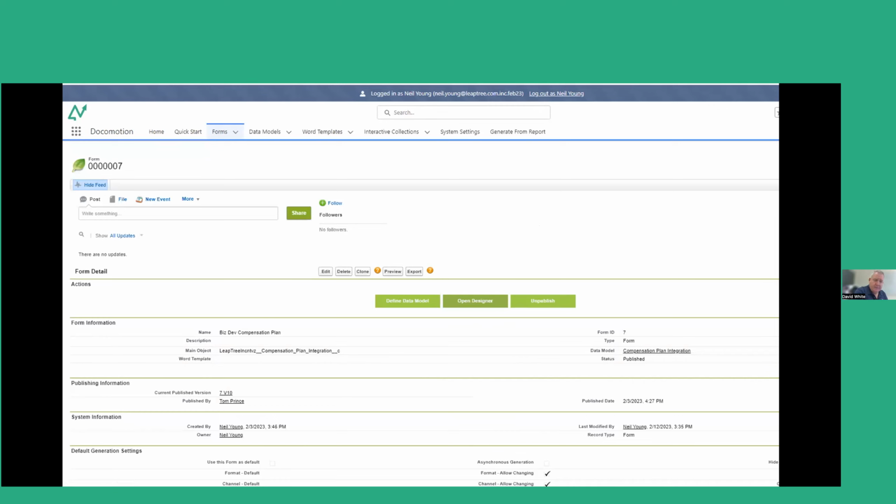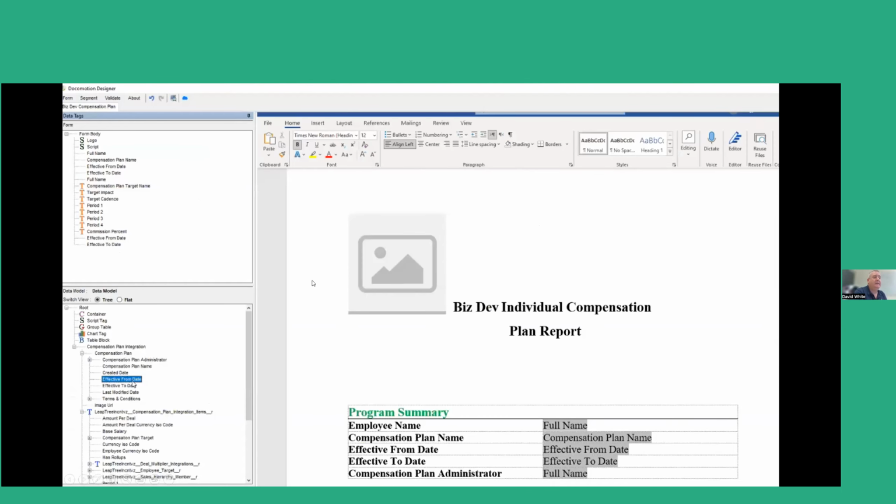So we've gone through 2 phases of the 3. The first one being setting up the actual template in Salesforce, the second being creating the data model. Now we're actually ready to create the document or the template physically itself. In this case, I will open the designer. The designer is the DocuMotion application that is based on Word. So you have all of the value of being able to design a pixel perfect document using Word.